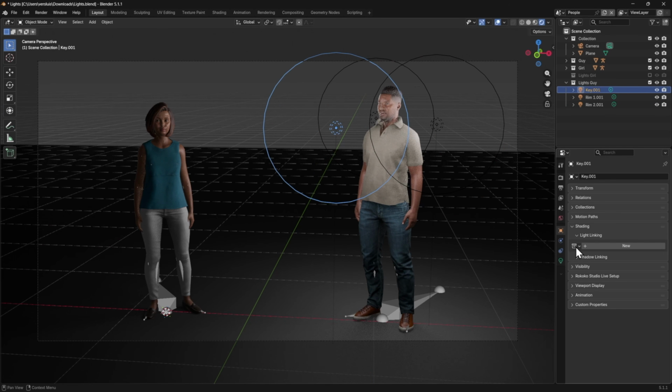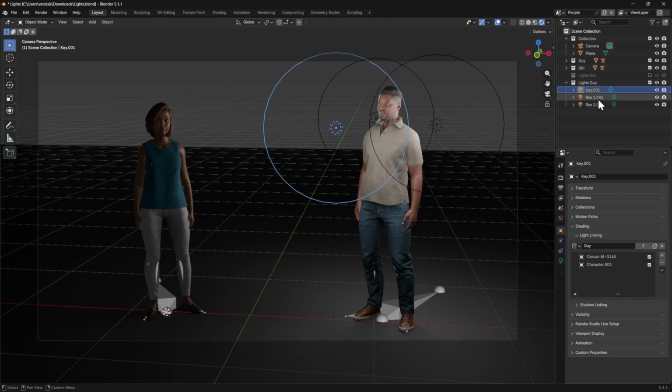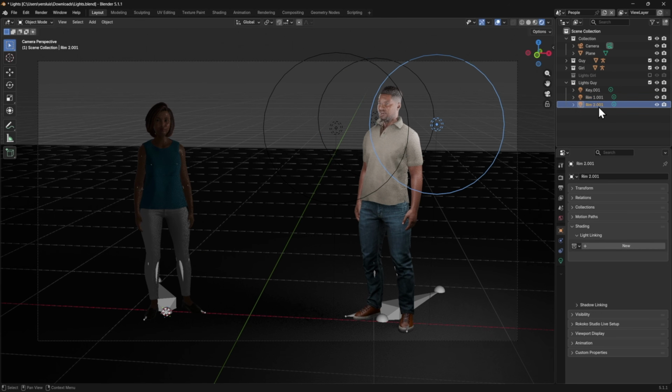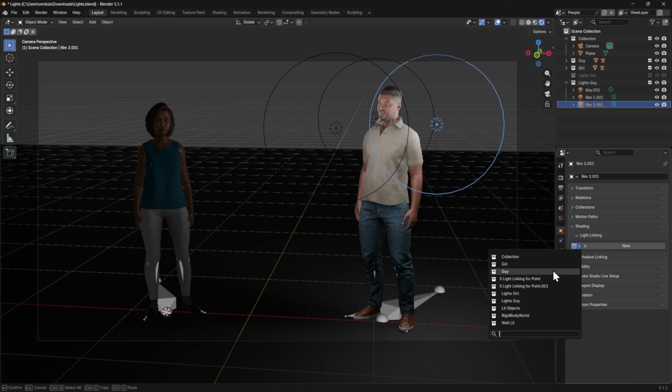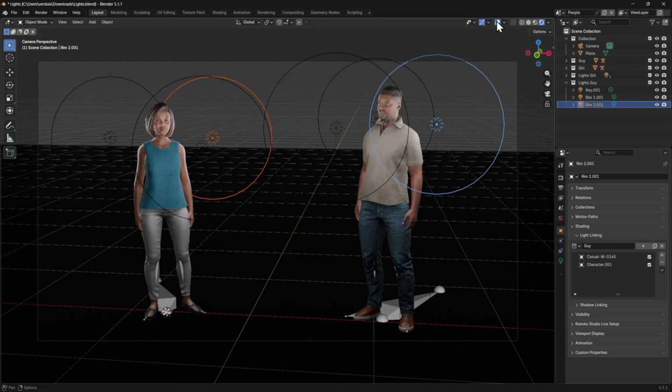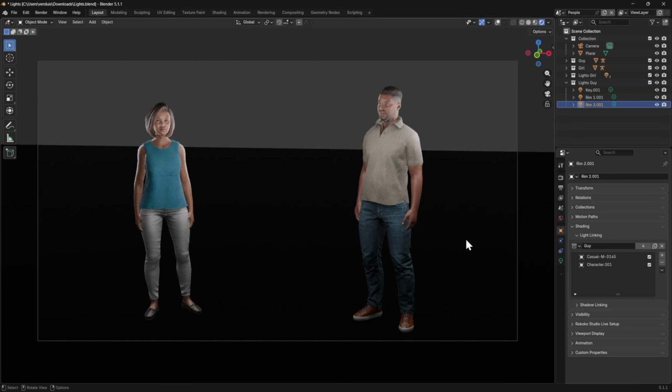So key light here. Once again, pick the collection. This one is the guy, so that goes away. Rim light number 1 is just for the guy. Rim light number 2 is just for the guy. Perfect. There we go. Now I can switch on the girl lights again. And now we have discrete light setups for the guy and the girl, which is pretty cool.